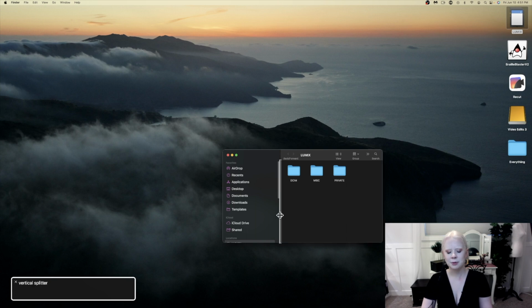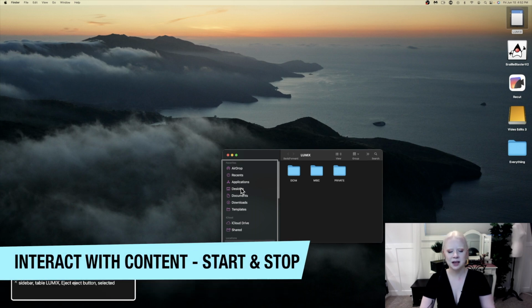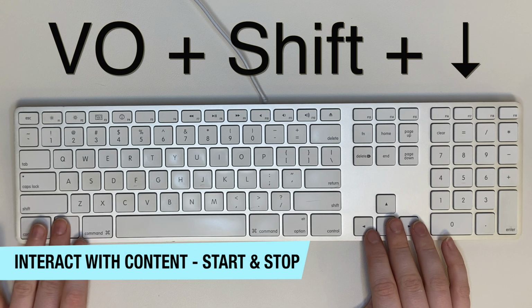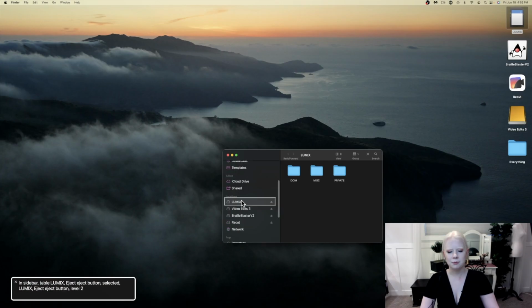Vertical splitter. If I move to the left, we have a vertical splitter. And a sidebar, which contains a table. In order to interact with content, you are going to need to hit the VO keys, or Control and Option, with the Shift key and the down arrow.